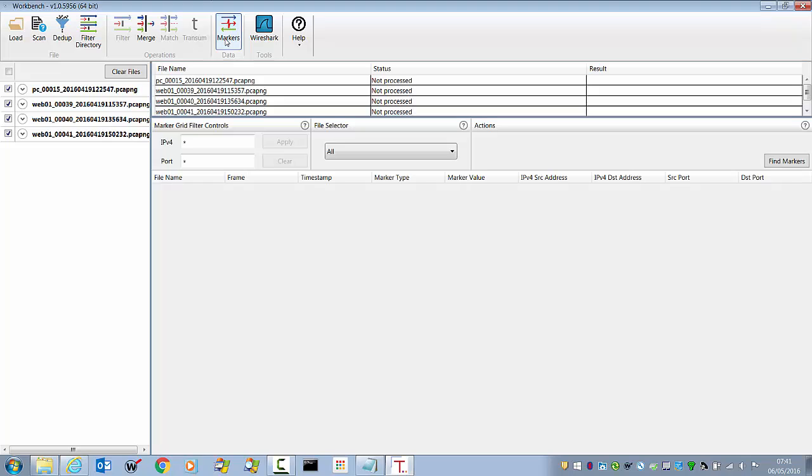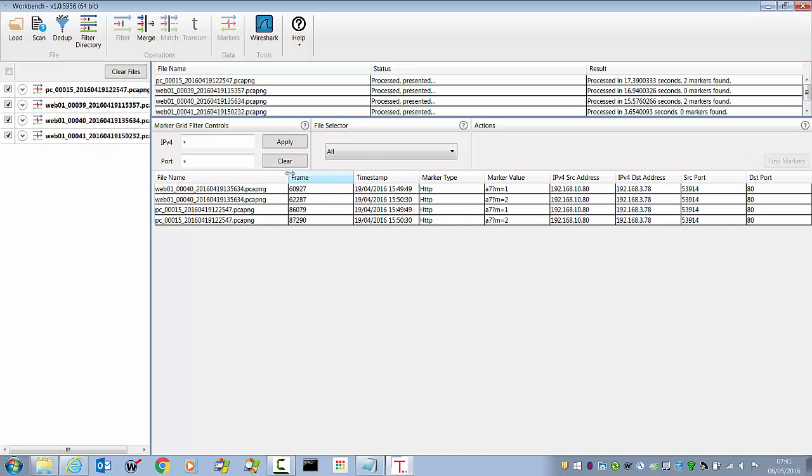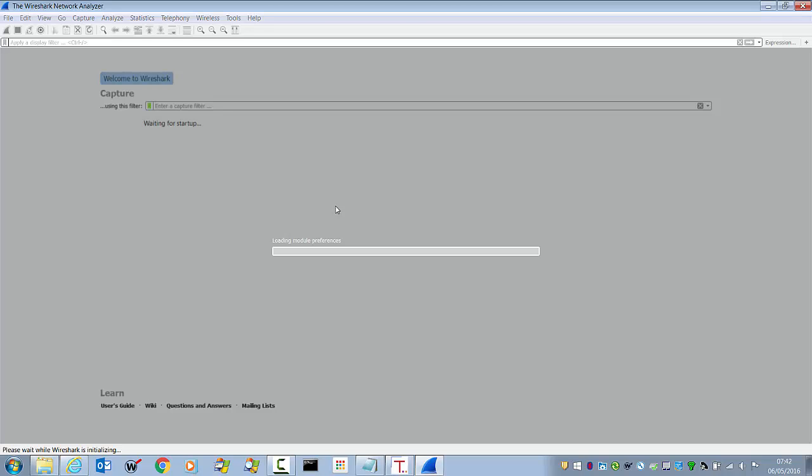Now all we need to do is just to quickly run Workbench to find the markers. In the PC trace, it's found markers 1 and 2, and if you remember, we've been focusing on marker number 2, which had a 30 second response time, I think. And then we find that we have a matching marker in this trace here. Without further ado, I'm going to just quickly go straight to Wireshark at this point.